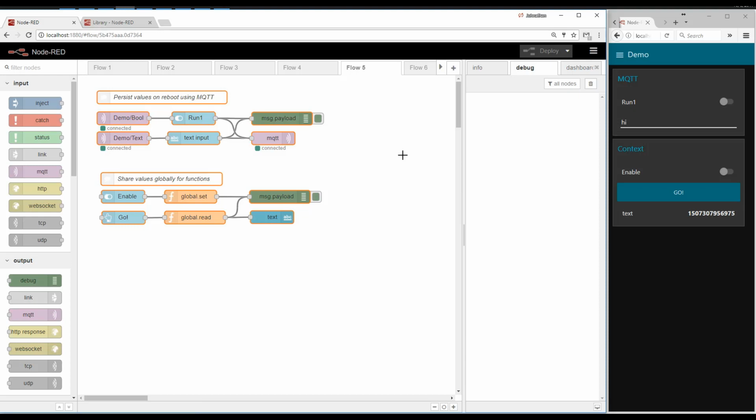Persistence is a key feature in some Node-RED applications. Let me give you two examples on how to save your values or share your values with other things. So the first example is using MQTT.